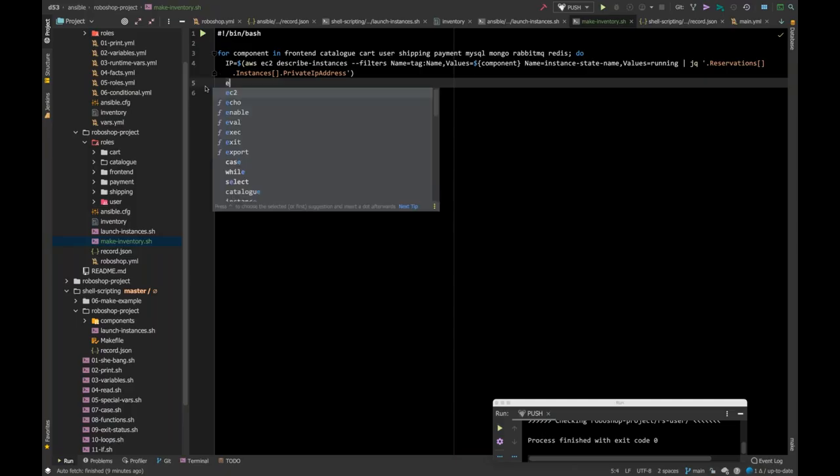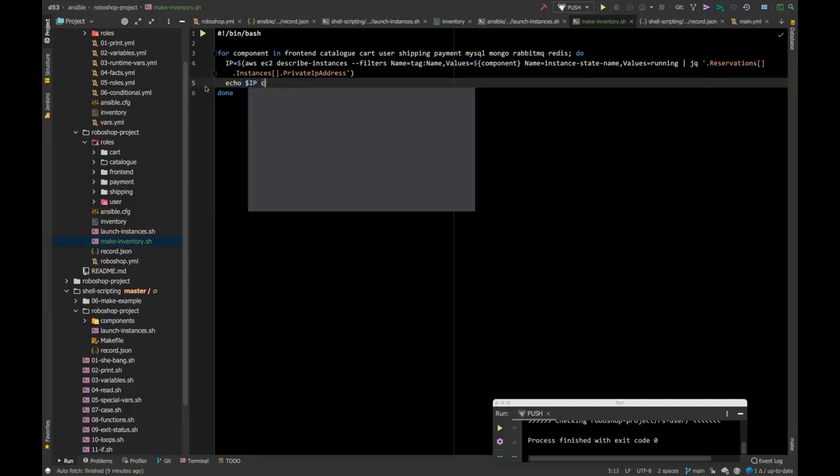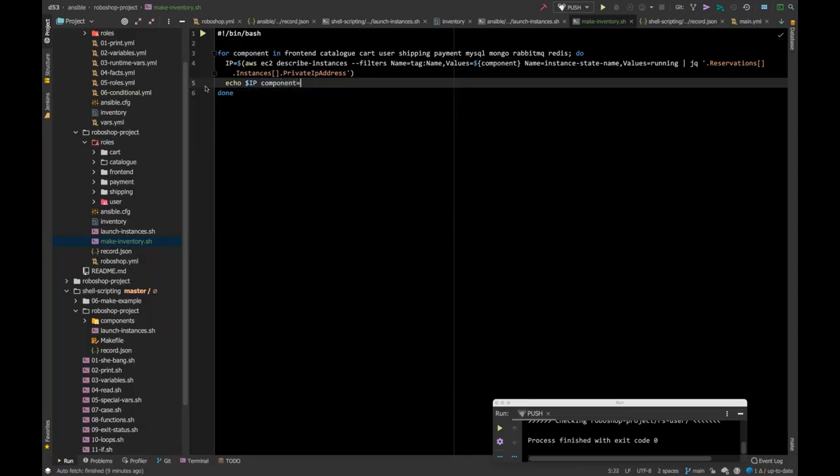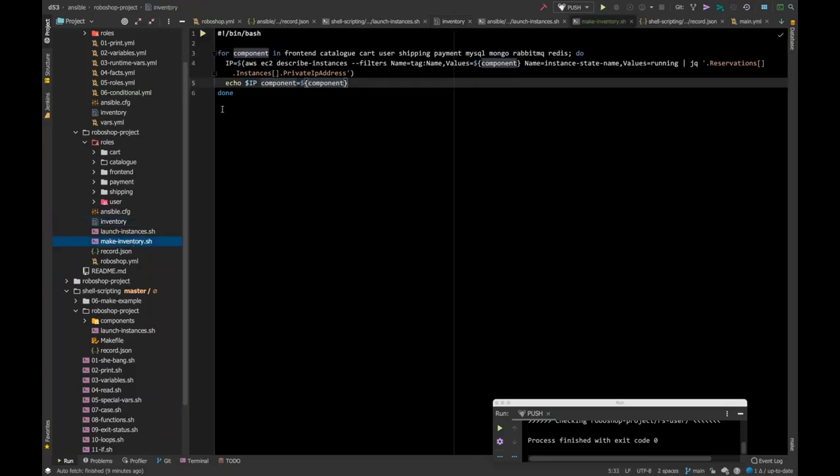So then I will just give echo dollar IP, and space component is equal to dollar component. So this is how your inventory file should look, right? If you go back to your inventory, you should have the IP address and component equal to that particular component. I'm making the scripts in such a way that every day while making the new servers, it makes my life easy. That's it, nothing more than that.